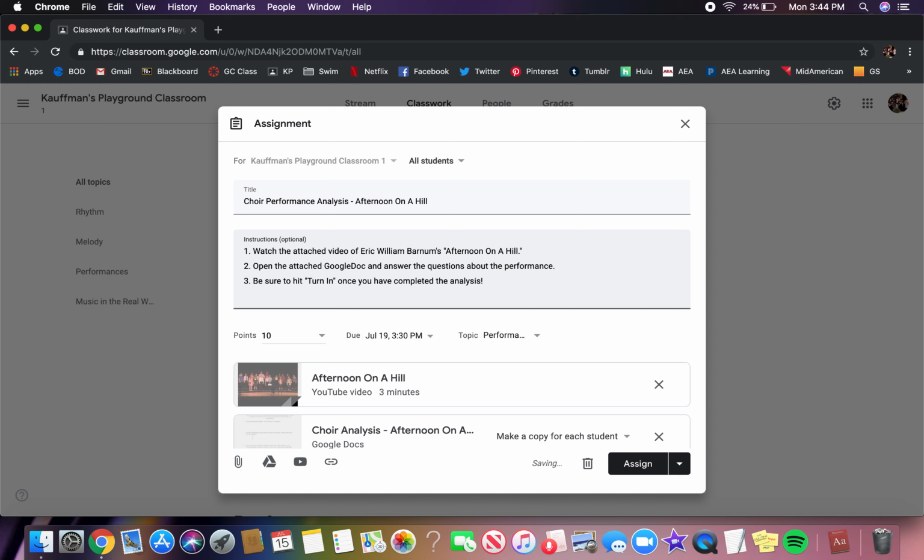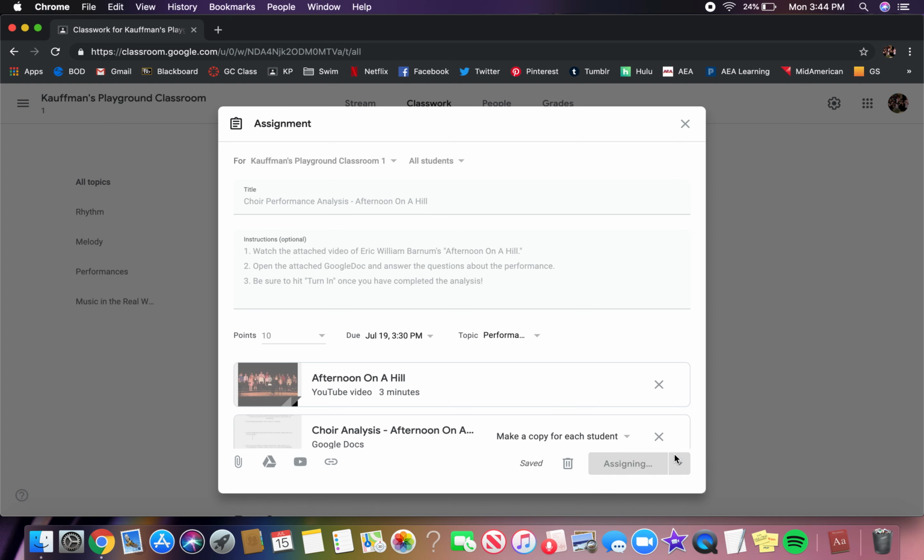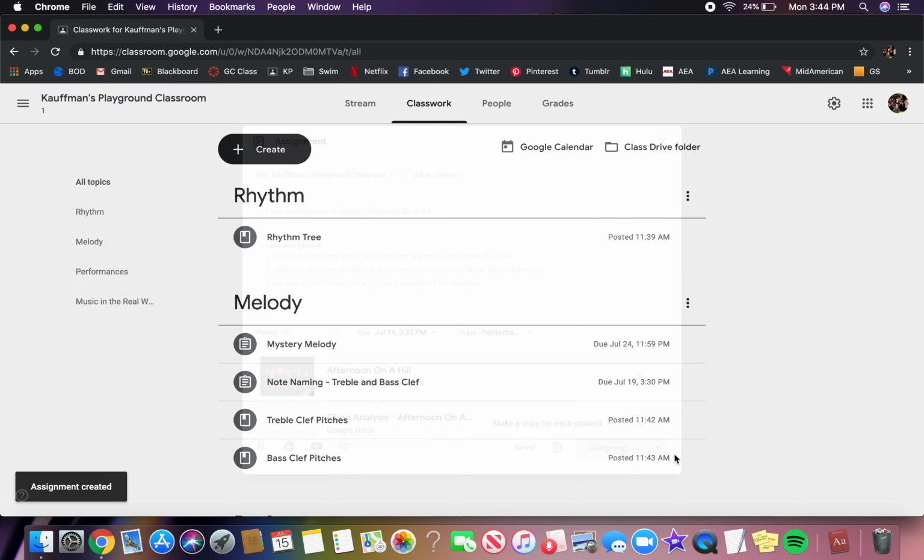Awesome. We're going to go ahead and assign it for today. You can schedule it to be assigned later, but we're going to hit Assign because there's 2 different things in there. It might take a second to load. It's saved. It's loading up onto my classroom.